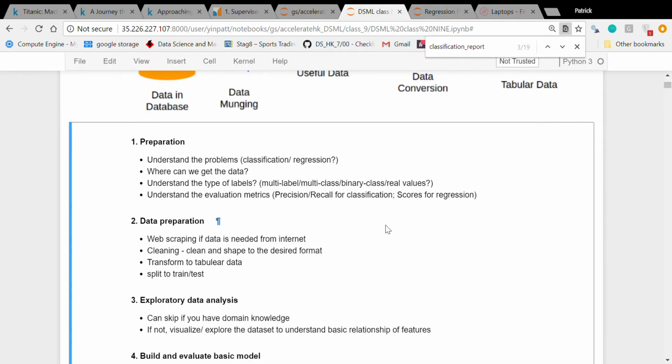And then you have to understand the type of labels. What are my labels in this case? Specs? Yeah, the label is not the specs. The label is the price. Eventually, I want to make a tabular data.